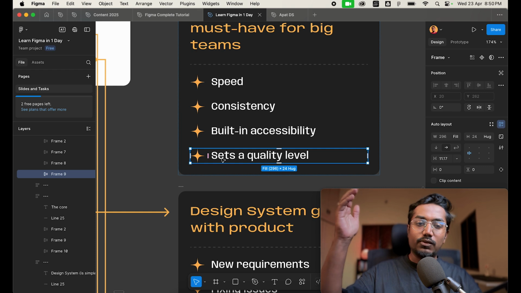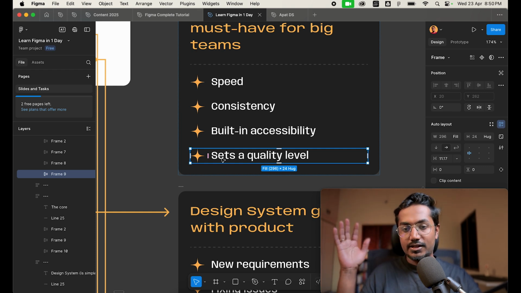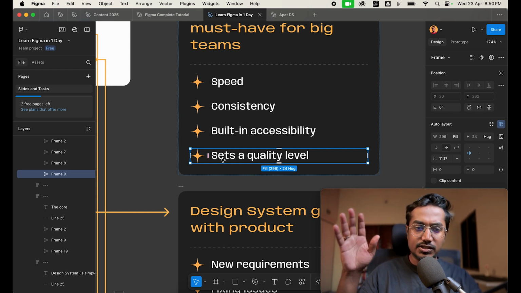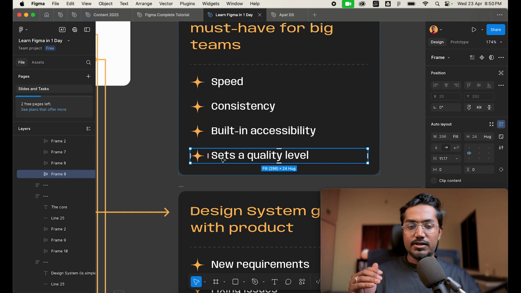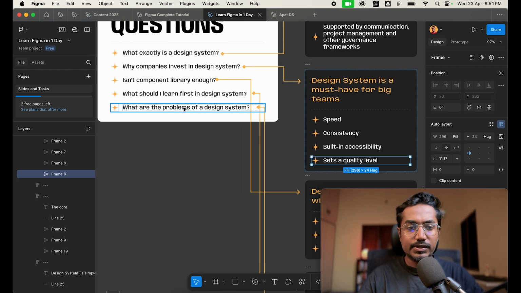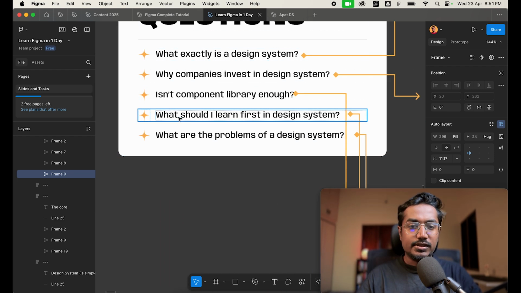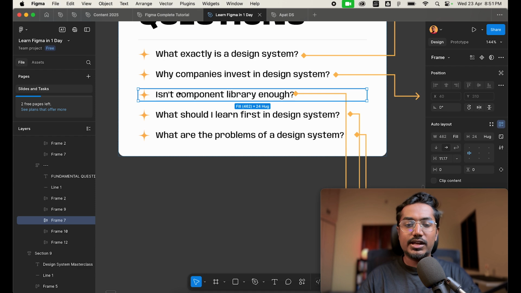On top of that, what you do is up to you as a designer, as a visual designer, as a UI designer. But what a design system does is it pretty much brings everybody from different skill set, different skill levels in visual design to one level. So that's why companies invest so much in design system. Then isn't a component library enough?